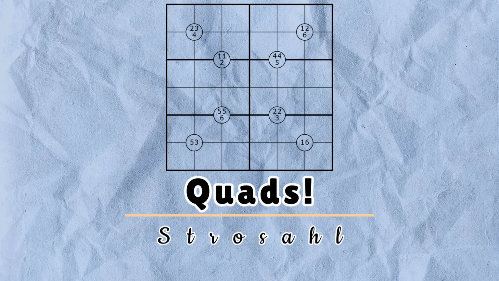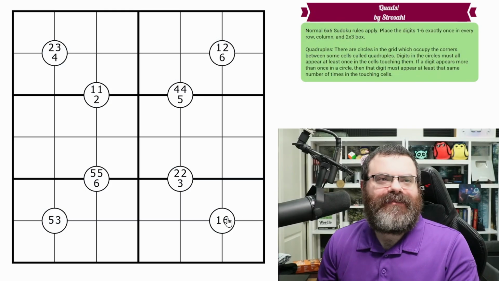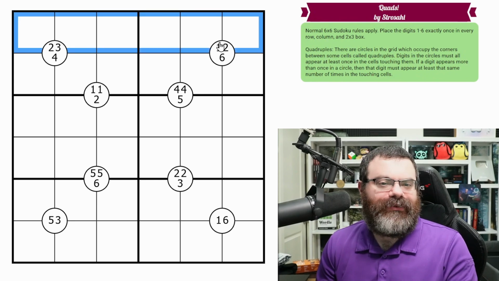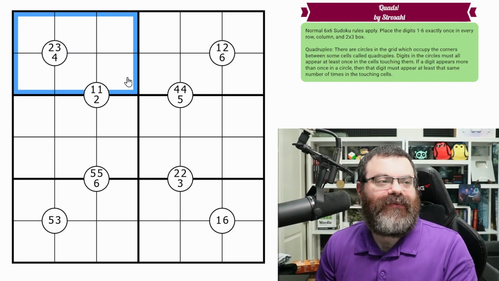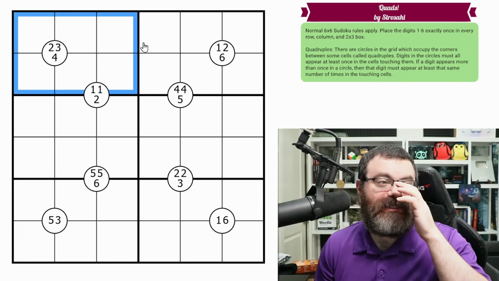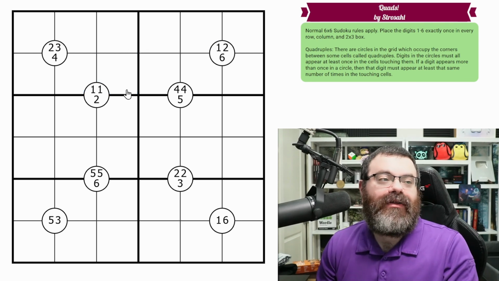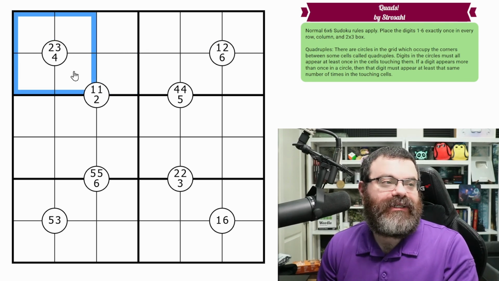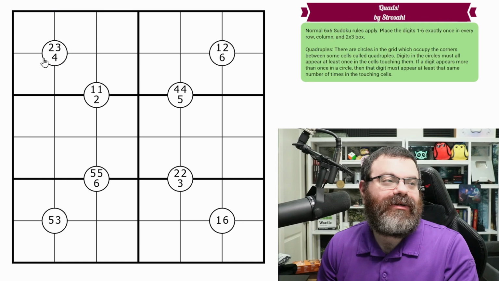Hello, let's continue our Sudoku adventure with quads by Strosahl. So we have normal 6x6 Sudoku rules, which means in each row, each column, and each 2x3 box, we are placing the digits 1 to 6 exactly once each. The only thing telling us where digits go are these quads. Each circle touches 4 cells. That's why they're called quads.